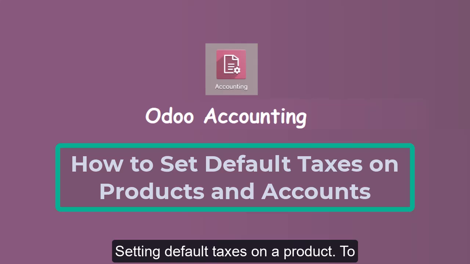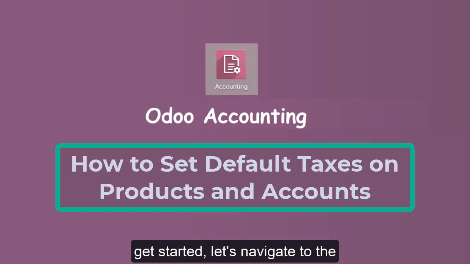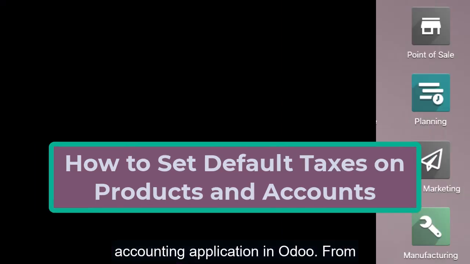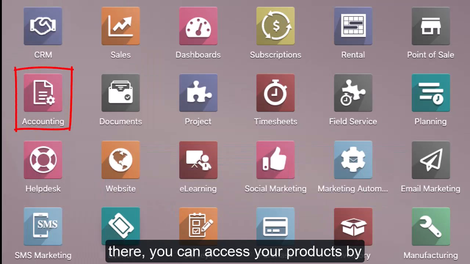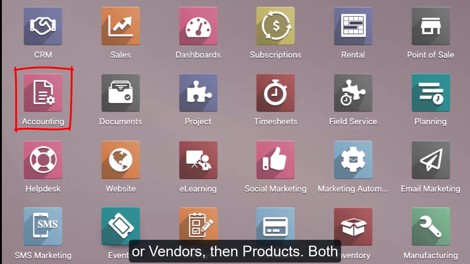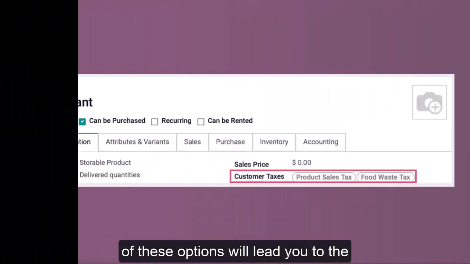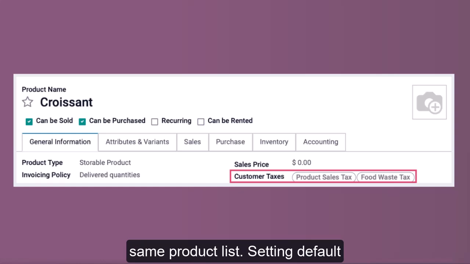Setting default taxes on a product. To get started, let's navigate to the accounting application in Odoo. From there, you can access your products by going to Customers then Products or Vendors then Products. Both of these options will lead you to the same product list.